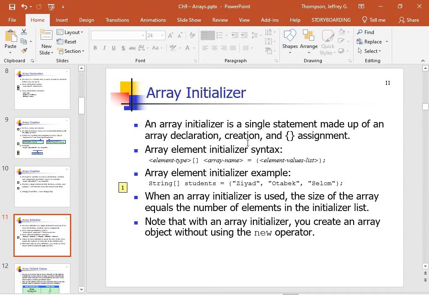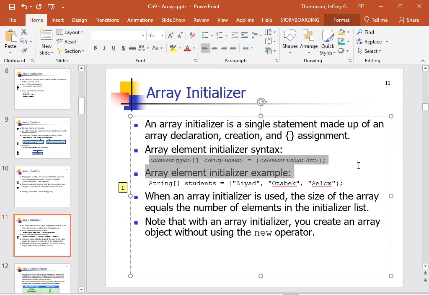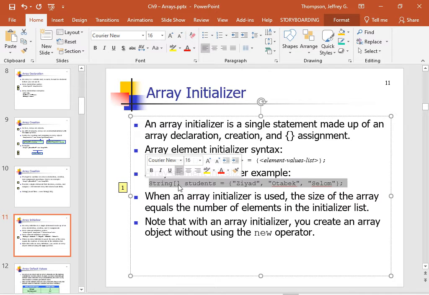So an array initializer is when you do a single statement that both declares the array and allocates the space for it and fills it in. So like String[] students equals curly brace and 3 names, curly brace, 3 elements separated by commas.